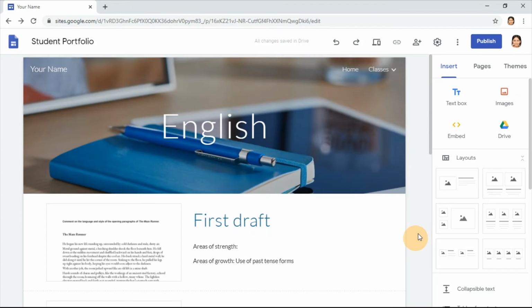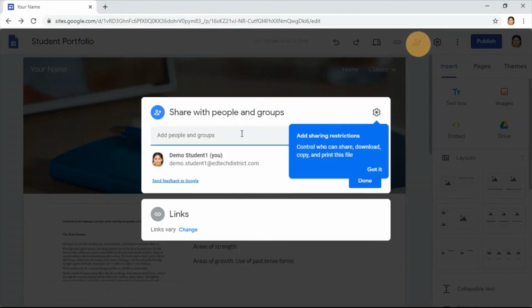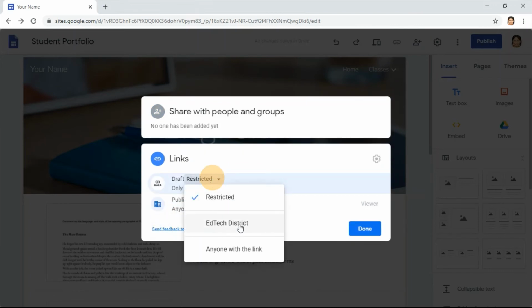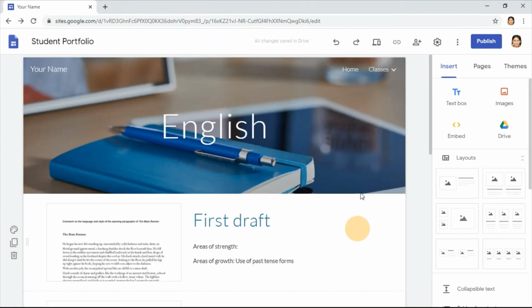So if you want other people to edit your page and collaborate with you on this portfolio site, you click on the share button in the top menu, and you can add the email addresses of the people you want to share it with, or you can share the link. For example, everybody at the school has access and so on, and I click on done. So that works the same way as any other Google product. The share button works the same.